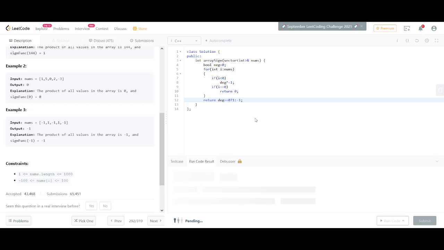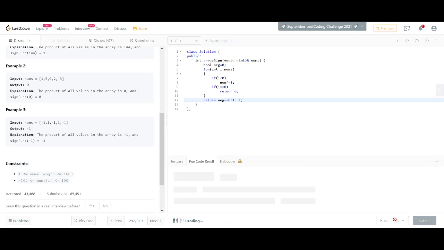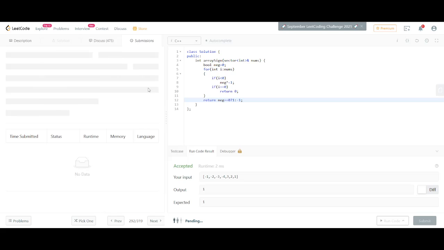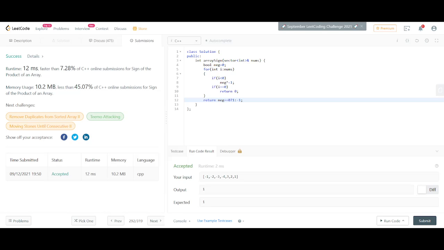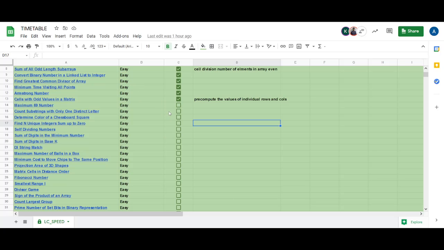We do not need to calculate the product of the values. So this is a negative value. Also, this following test case, I think it will work. It's working. Next question.